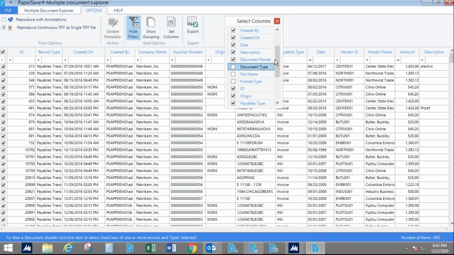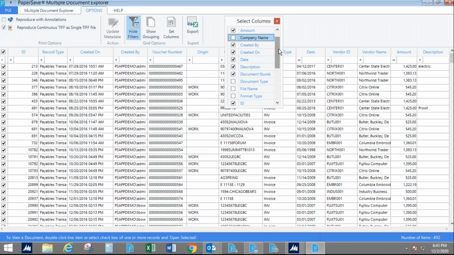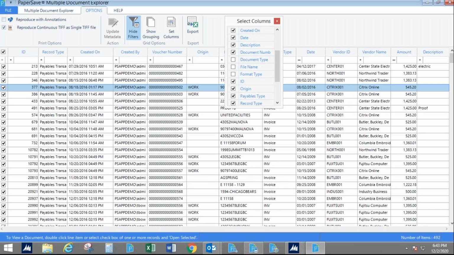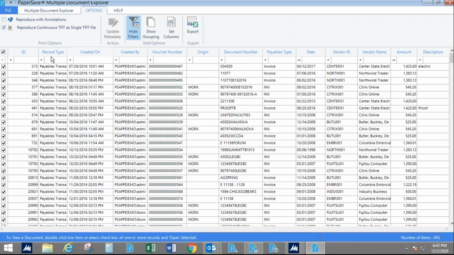Maybe we know the company is the same, it's all the same company, so we can get rid of that. We can set these columns so that they make sense to what we want that individual to see. And then once we do that, we have this ID button here that we said we wanted to show. We export it out.